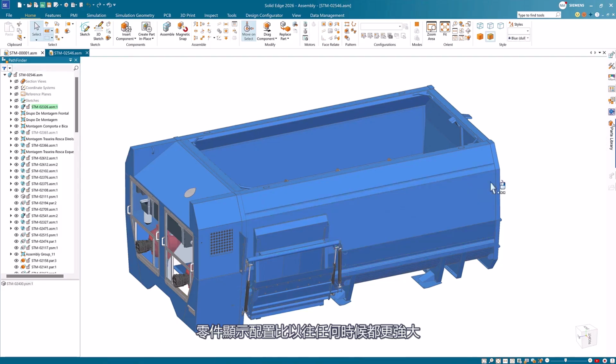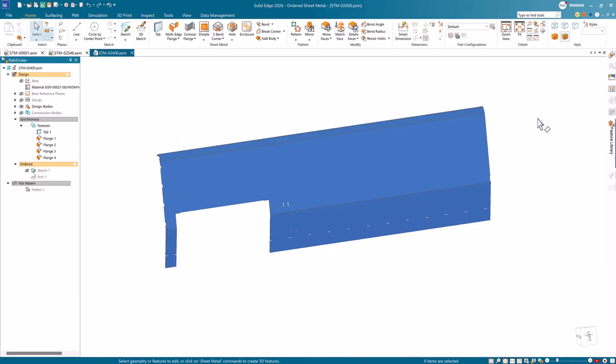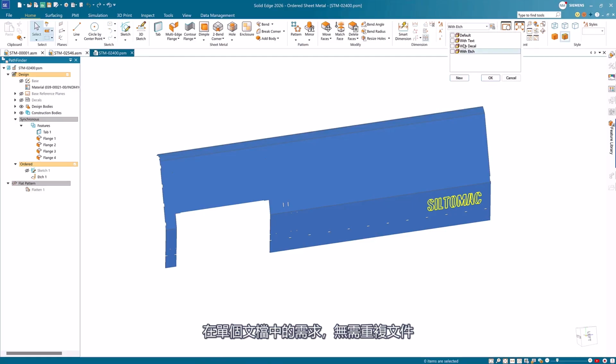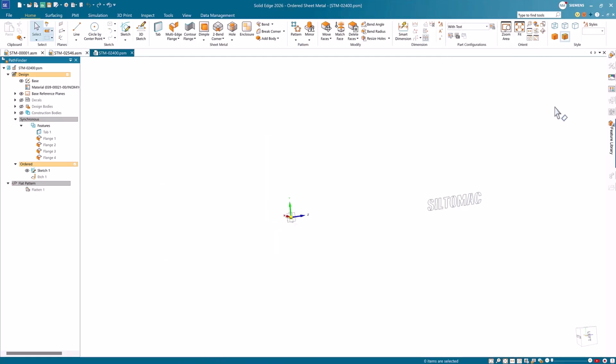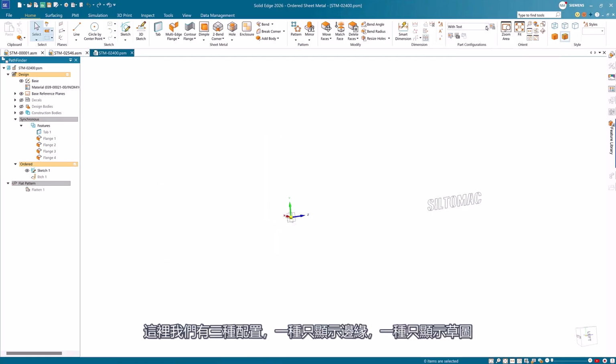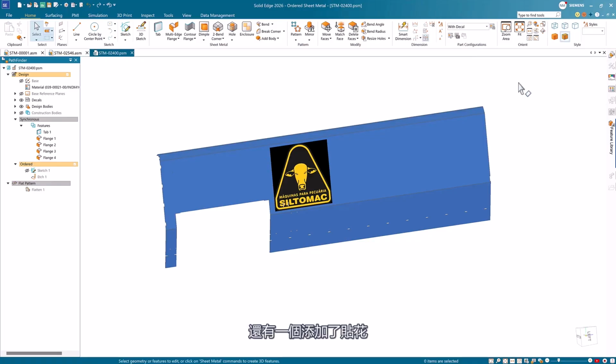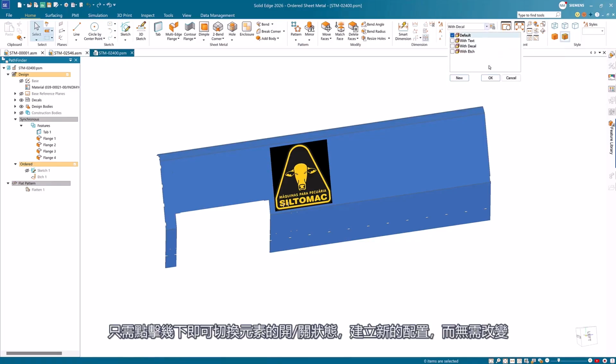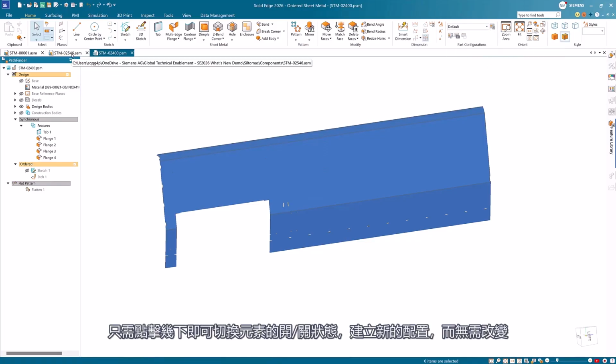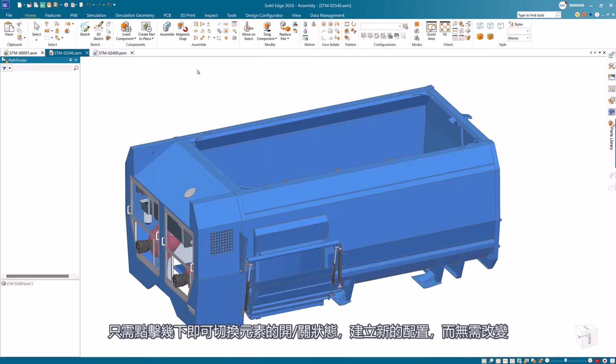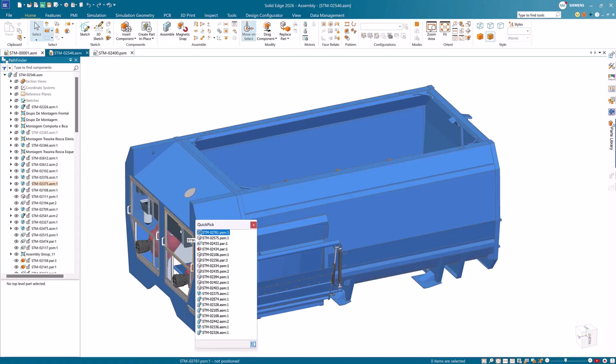Part display configurations are more powerful than ever. You can create multiple visual variations of parts and assemblies customized for different needs within a single document without duplicating files. Here we have 3 configurations, one showing just the edge, one showing just the sketch, and one with a decal added. Toggle elements on and off to build new configurations with just a few clicks, all without altering geometry.